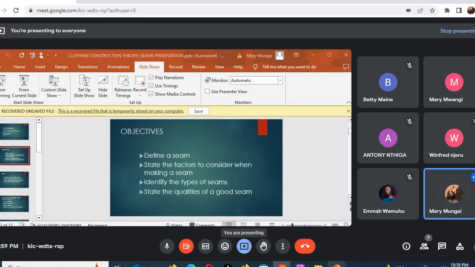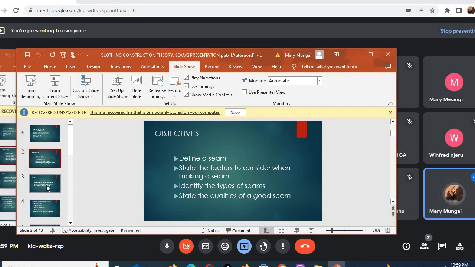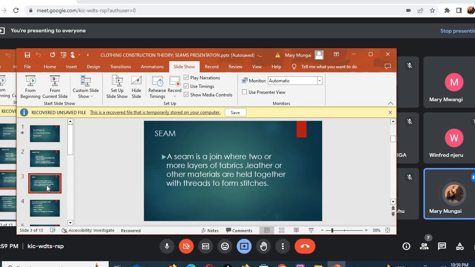So we first start with the definition of a seam. A seam is basically a join where two or more layers of fabric, leather or other materials are held together with threads to form stitches. We use the stitches to join two pieces of fabric together. Like what we learned in the stitches, the permanent stitches are mostly the types of stitches that we normally use to come up with seams.